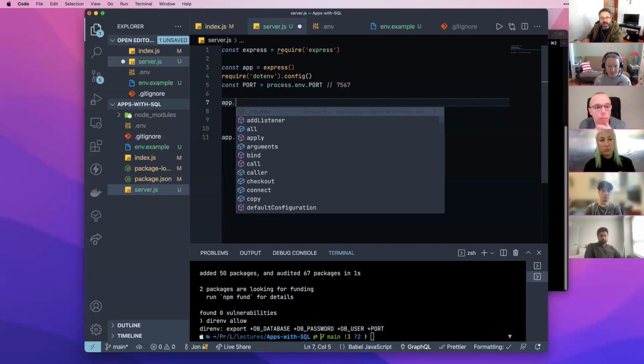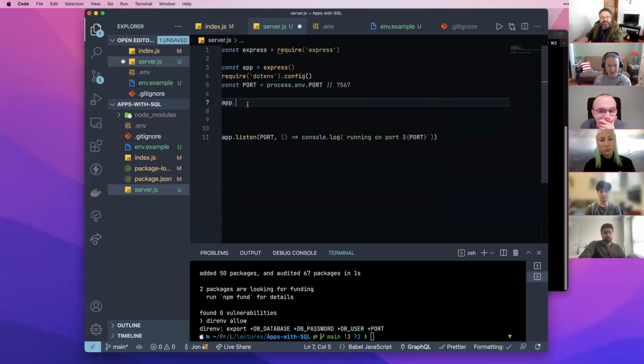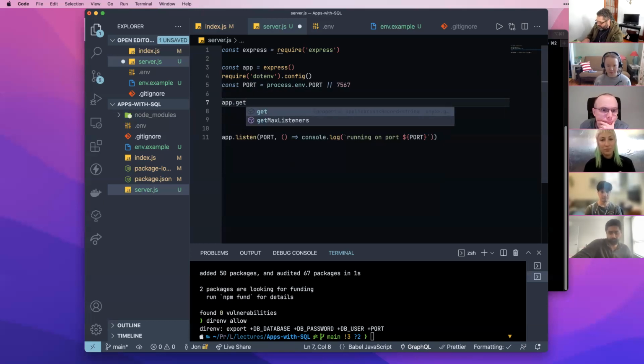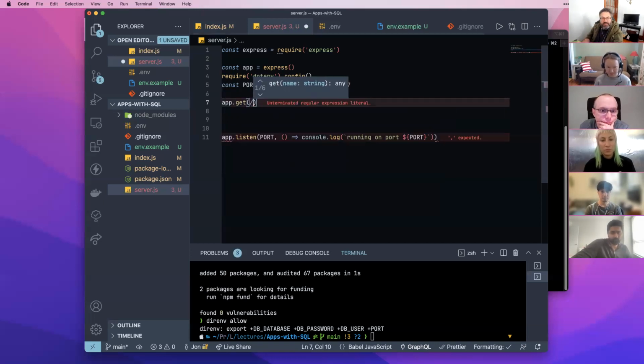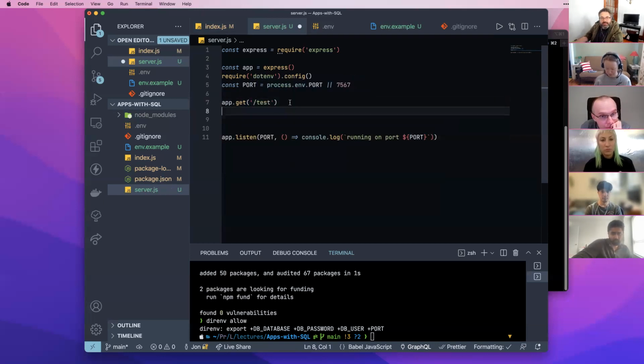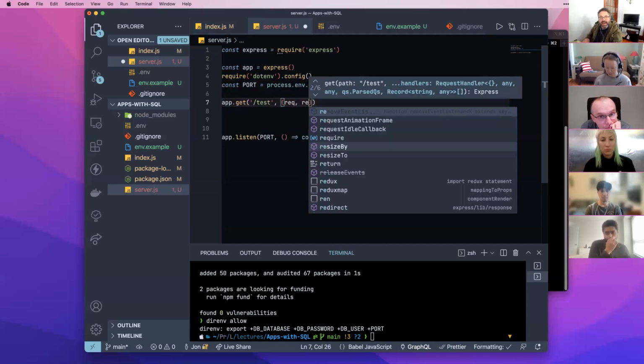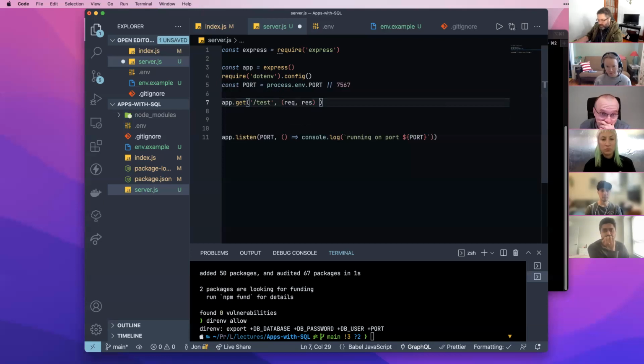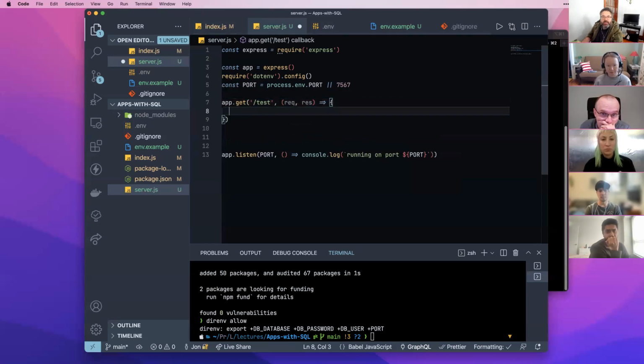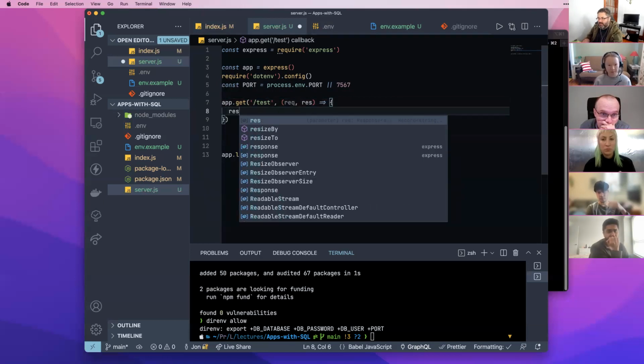So how do I do that? App dot what? Stop giving hints to everybody. Get. Got it. All right, so let's just create a test route. And then my favorite, req, res, that arrow, and I am going to say response, res.send.